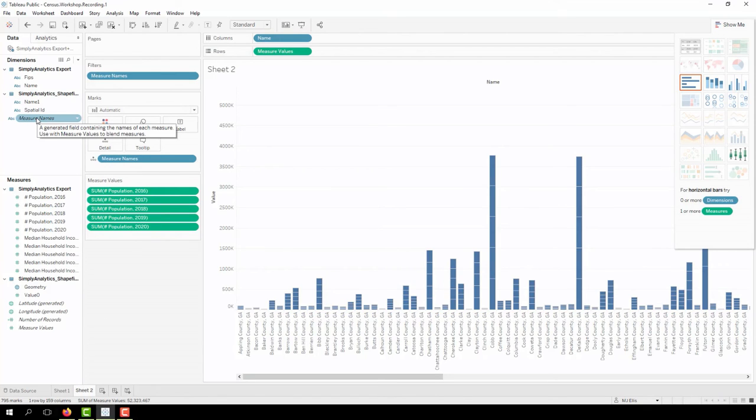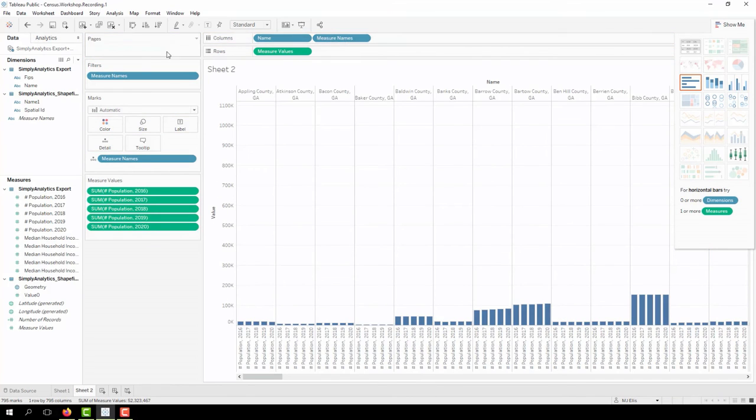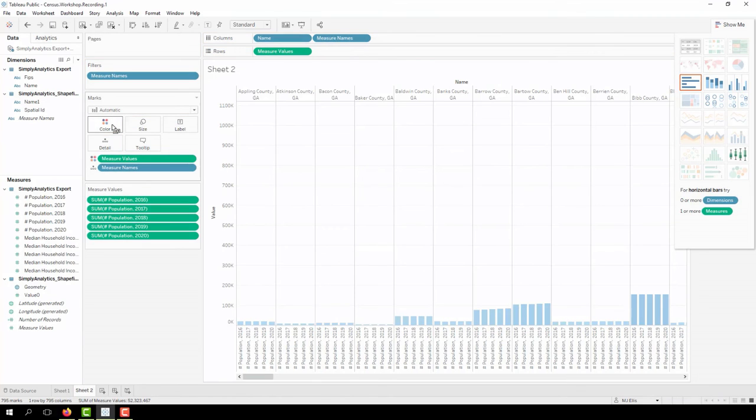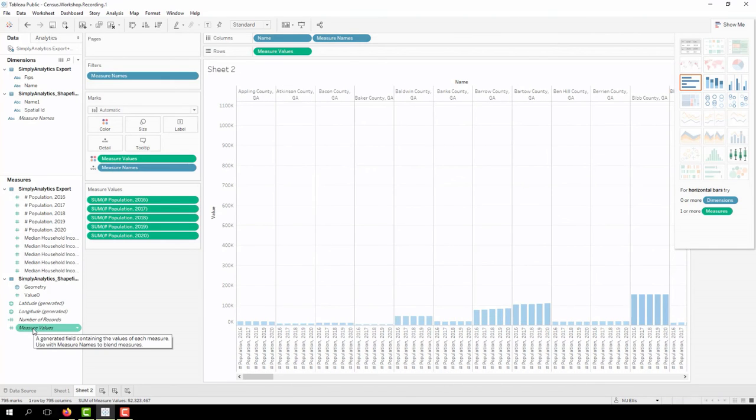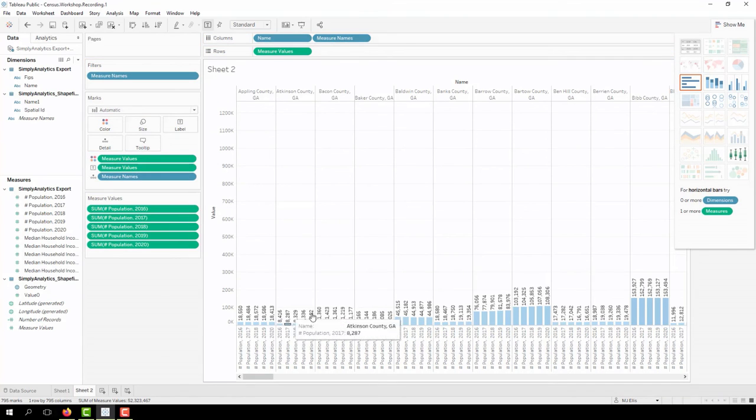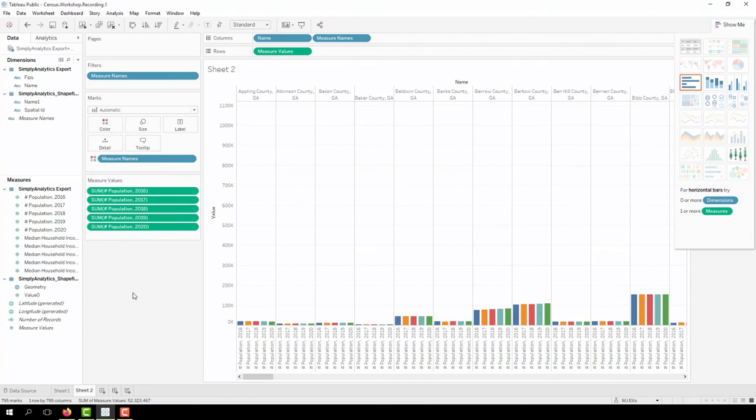Drag and drop measure names into columns so that the stack bars are shifted side by side. Drag and drop measure values on color so that all bars are colored by their values. To have all values showing on top of the bars, drag and drop measure values on label under marks. To the right, select side-by-side bars. Drag measure values to color. This will display as a gradient with taller bars having a darker shade.